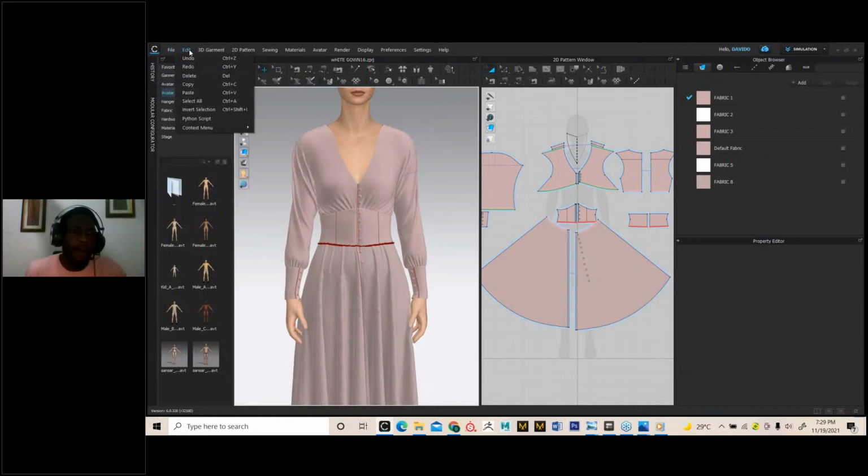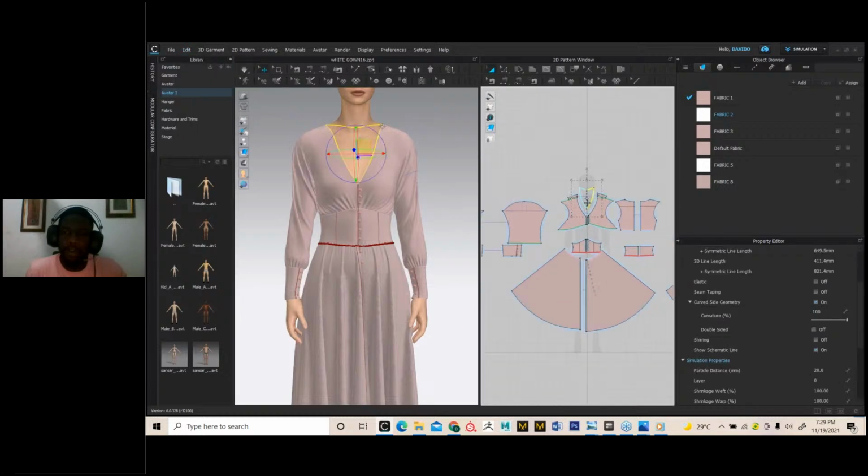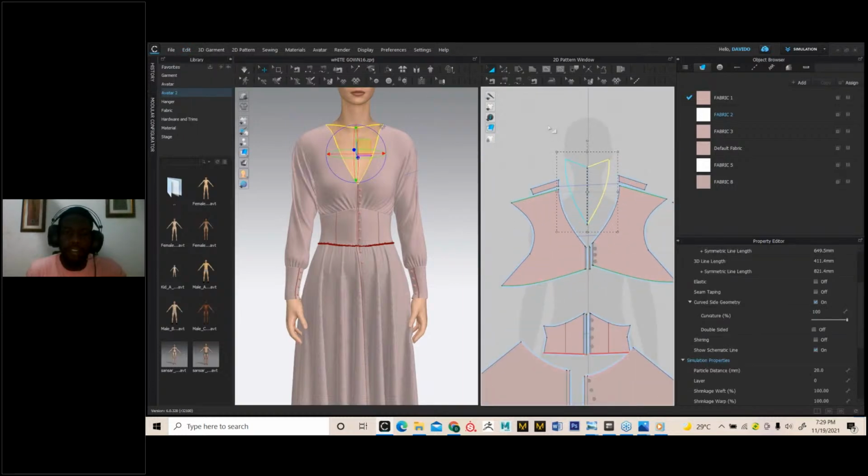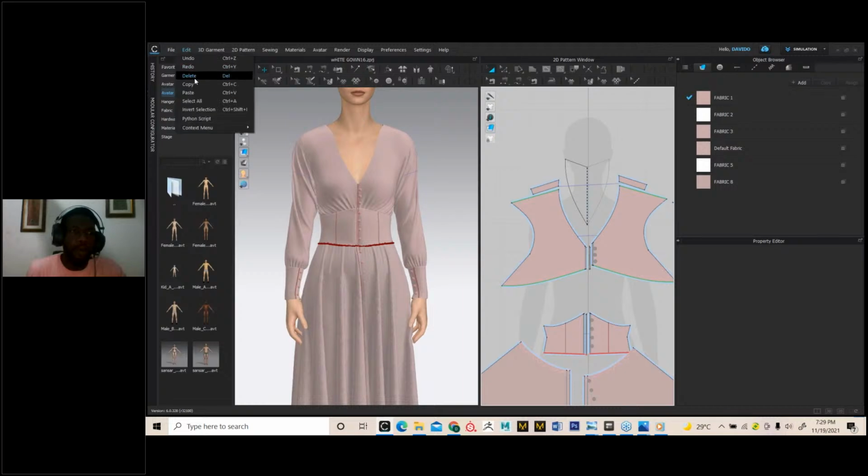Then the next thing we have is our edit. When you are working on your files and you want to do basic edits, like going back a step or going forward a step, you can always come here. But all of these have shortcuts you can use. For instance, if you want to go back, instead of spending a long time coming here to say undo, you can actually just press Ctrl Z. That is going to make your workflow on Clo3D much faster.